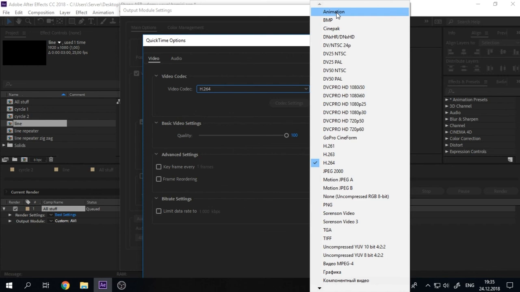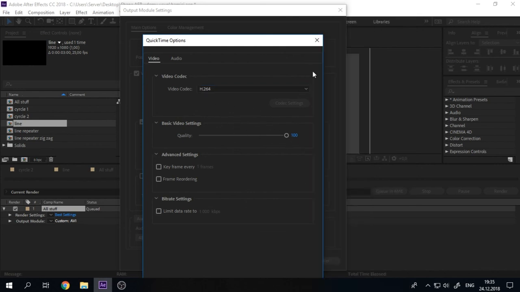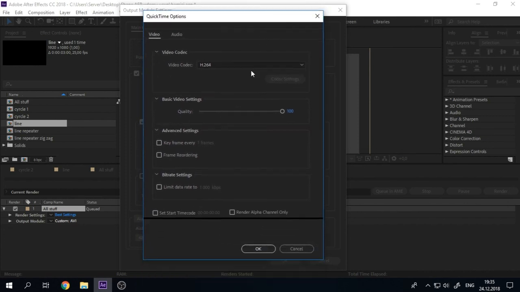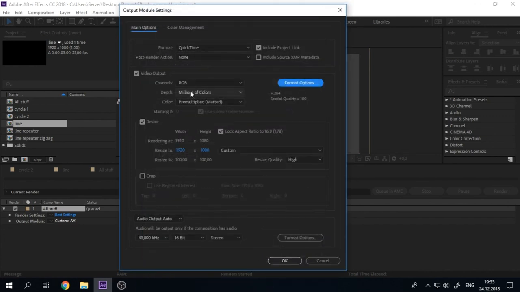And H264 is a simple MP4 video codec. There are many codecs, but other codecs I never needed to use. I will choose H264, press OK. We have two channels here, RGB and alpha. You can choose RGB plus alpha only in animation codec. I will show you it later at the end.